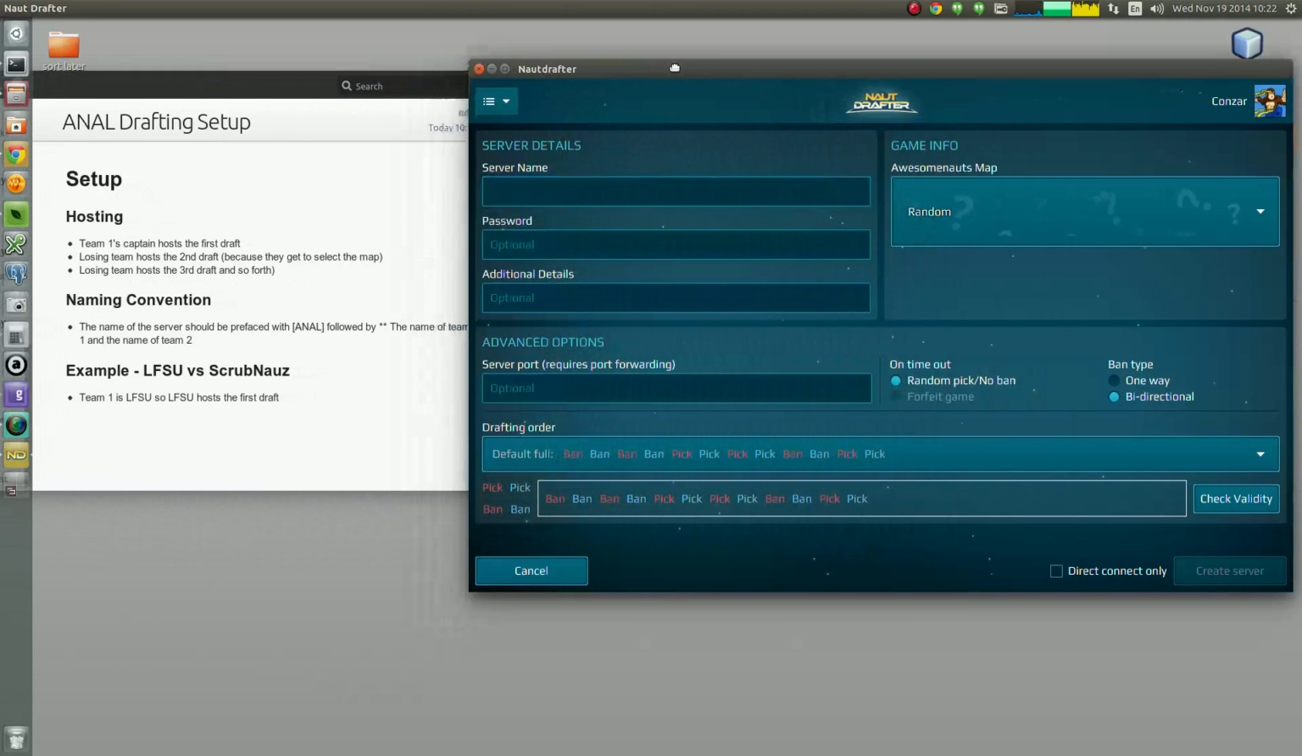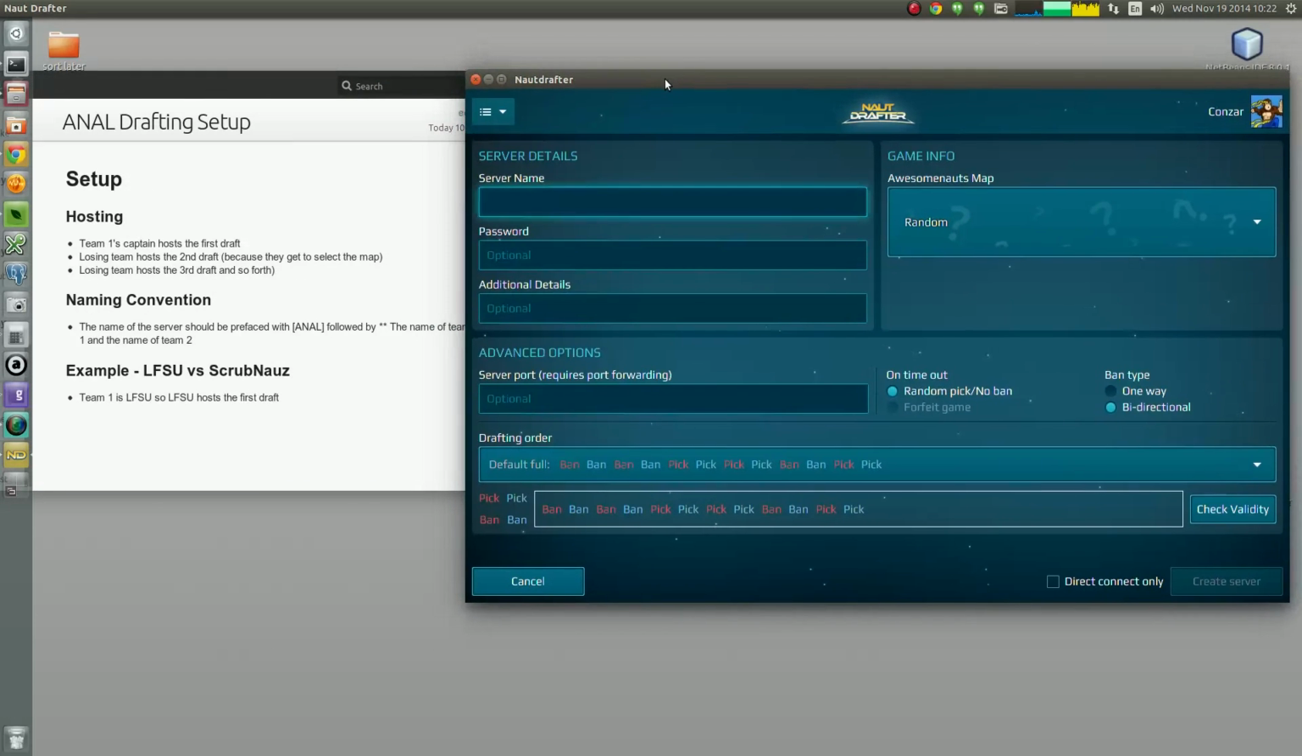So the first thing is who creates the server, because you only have one server for each draft, and that will be Team 1. So whoever's playing, the name that's listed first will be the host. The team captain will need to host, or someone on the team needs to host. I recommend it being the team captain. It doesn't have to be, but it needs to be Team 1. And the reason for that is the first map on the first game is random, so we leave that to random.